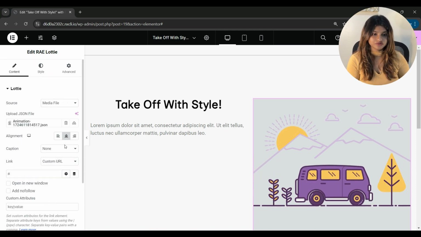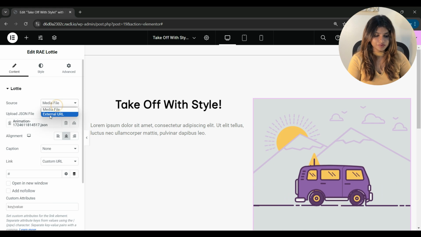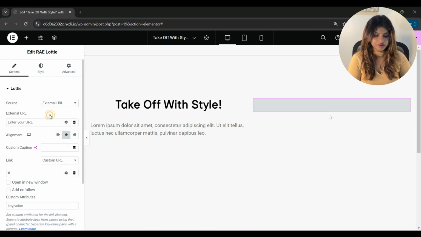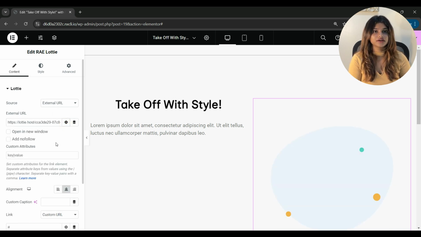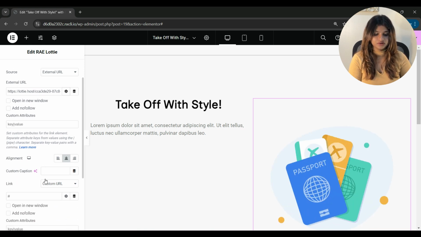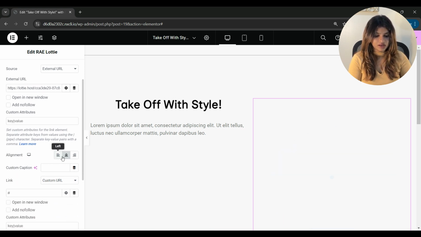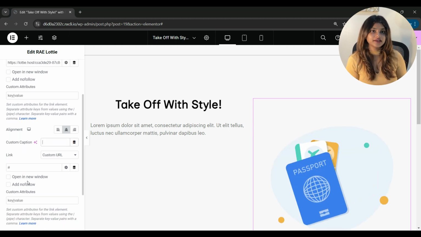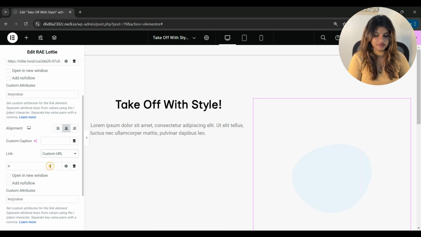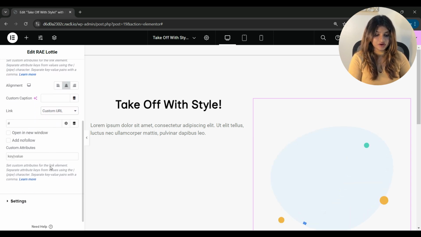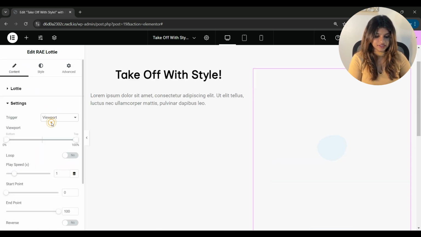Now let's go back to source and click on external URL. Here you can enter your URL, and if you click on this setting box, you get to choose if you want it to open in a new window or if you want to add a no follow. Here also you can change the alignment, and you can also add a custom caption from here. And if you want to add a link, again you can click on custom URL and then add a URL over here.